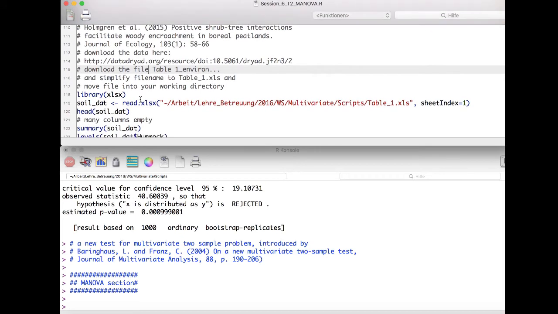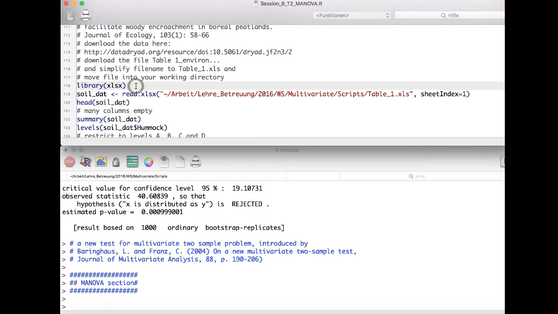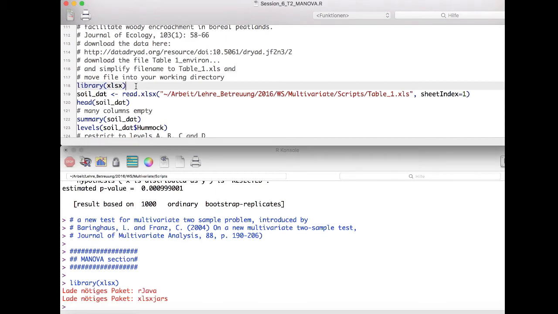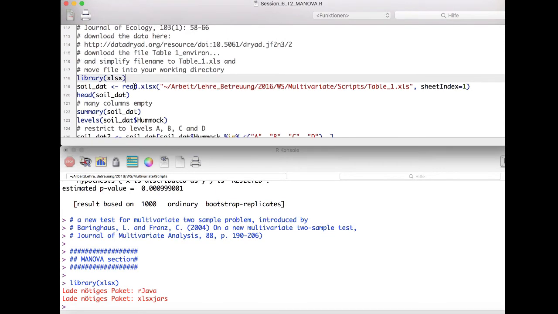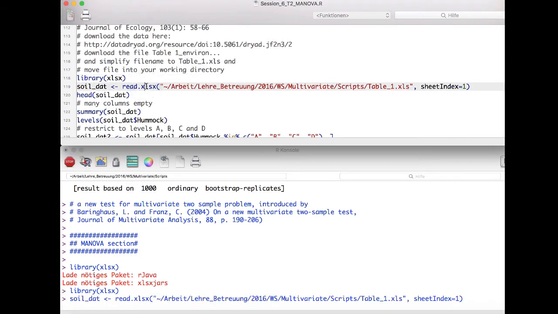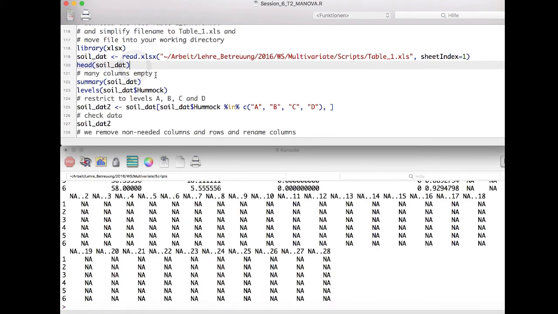Then you can read the file using your path. You can also, of course, put the file in any other directory and use the respective path. And we use the xlsx package to read this Excel file. Read the file. We have a look at the top of the file.